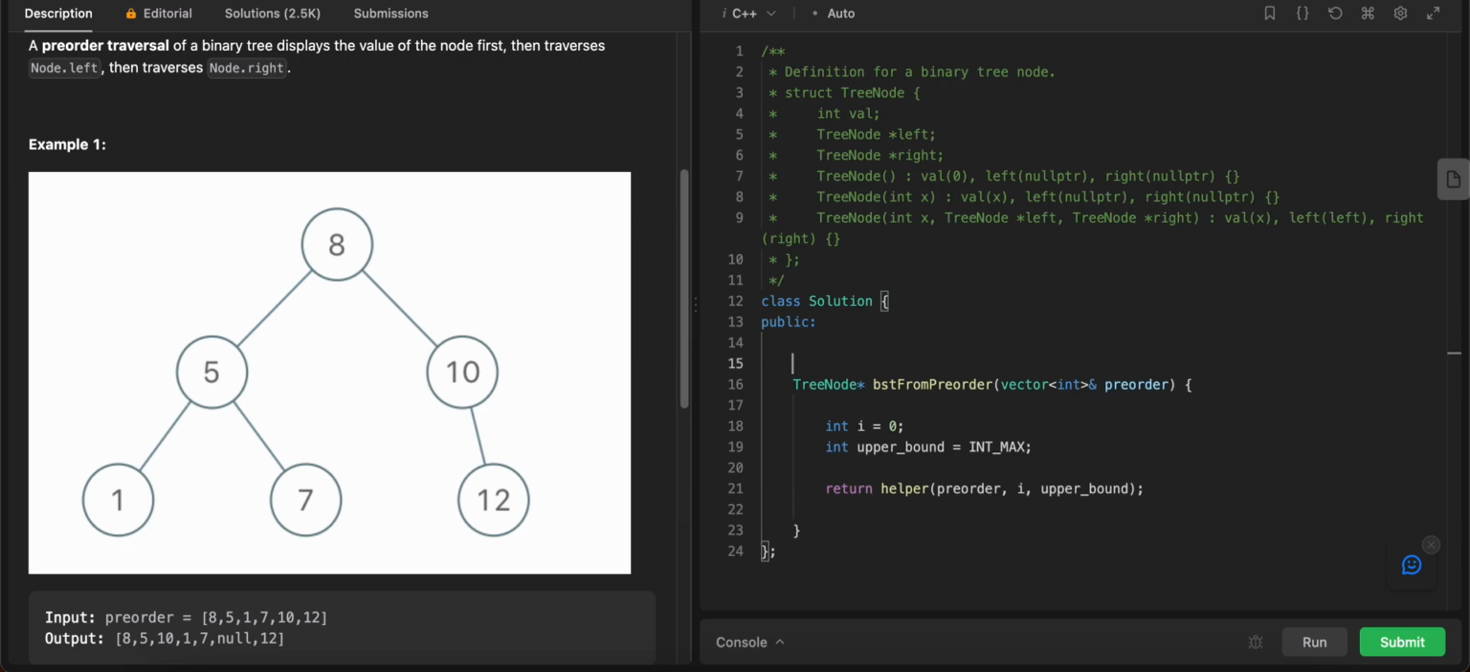Now we will create this helper function which will basically return a node, tree node. It will take the pre-order vector, the index, and the upper bound as the parameters.